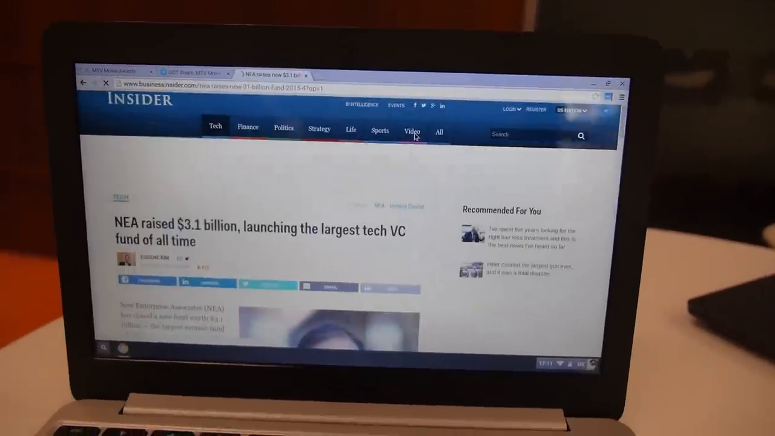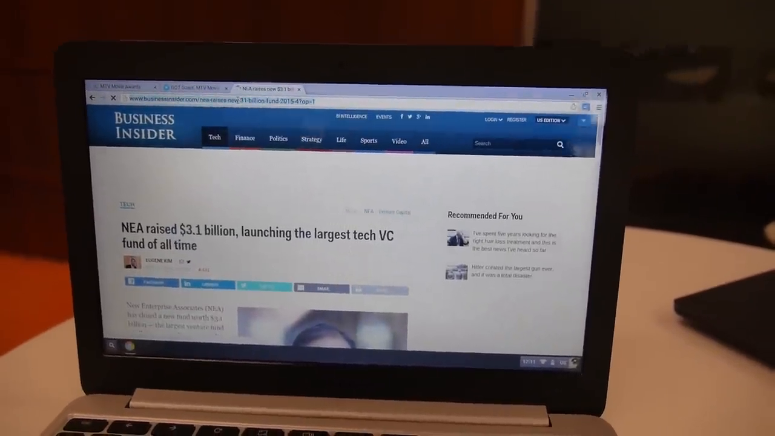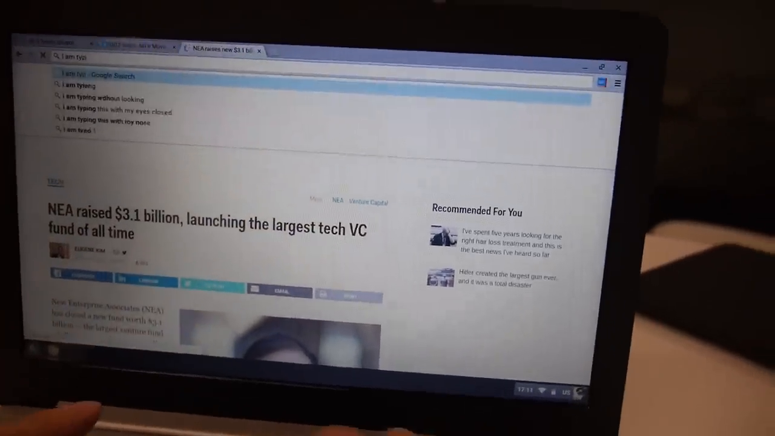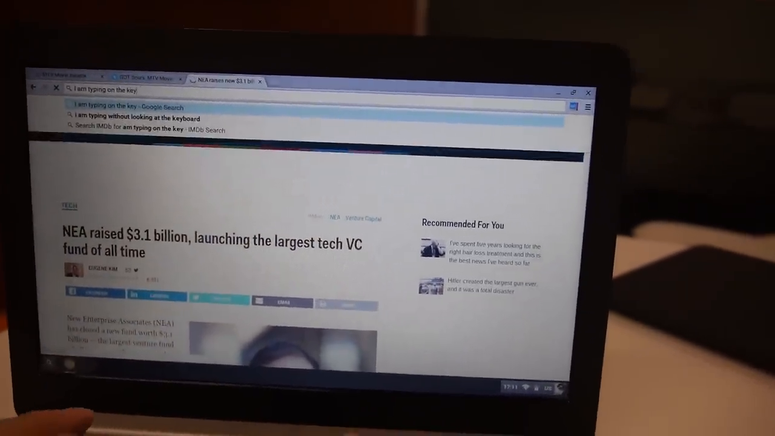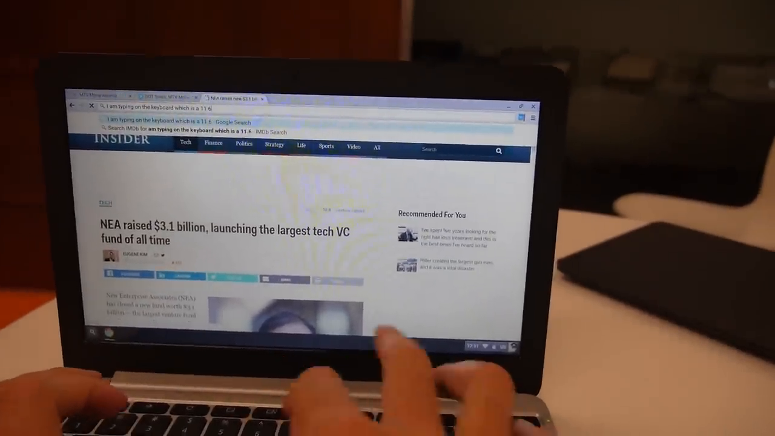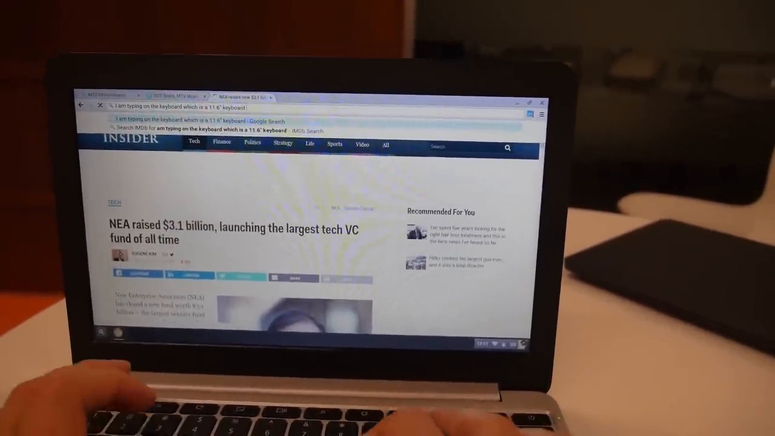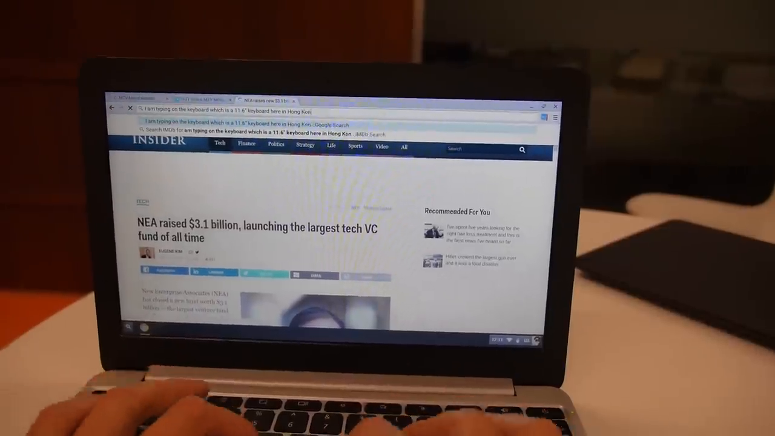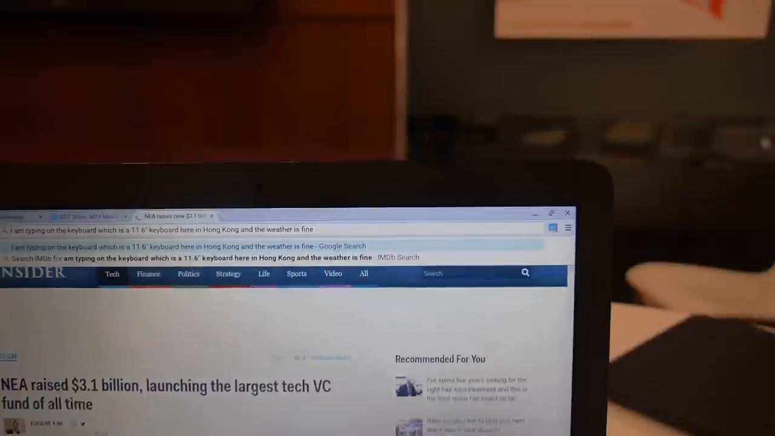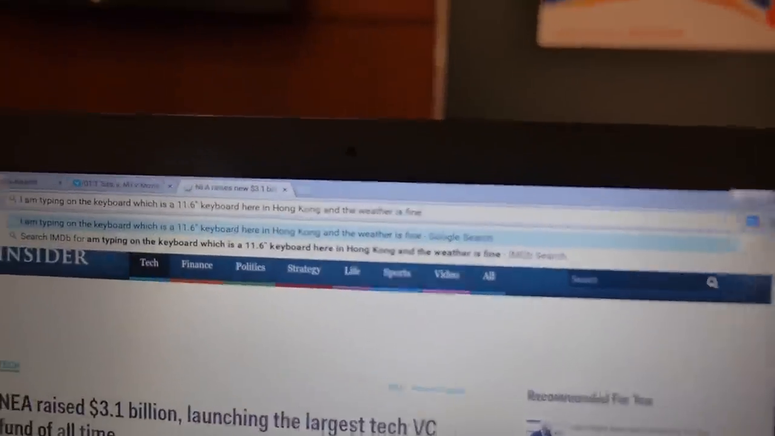Okay, so now let's do a quick typing test. So now I'm gonna type something. I am typing on the keyboard, which is an 11.6 inch keyboard here in Hong Kong, and the weather is fine. I'm pretty sure I typed all the letters, everything's fine.